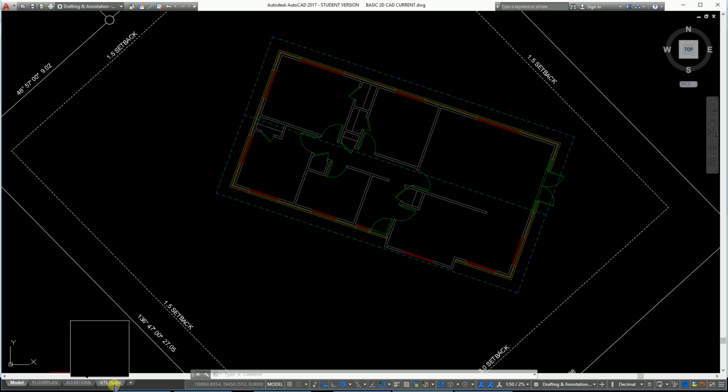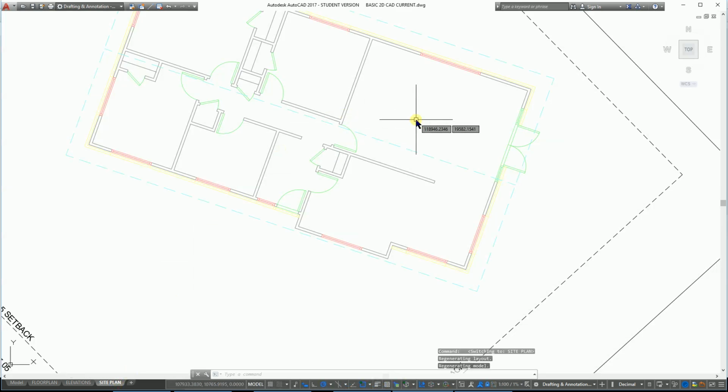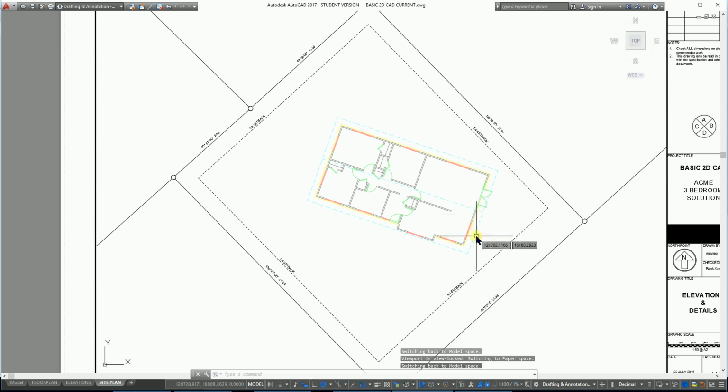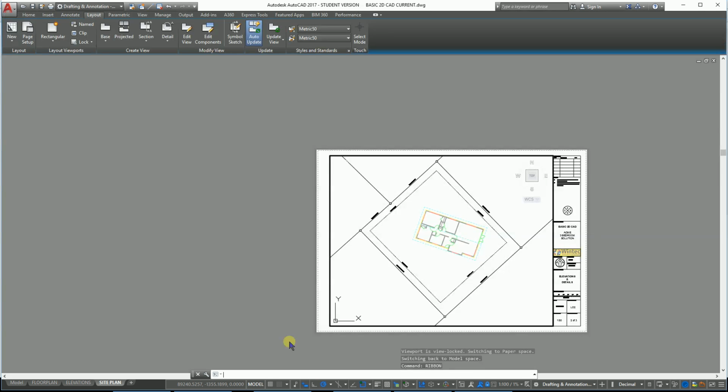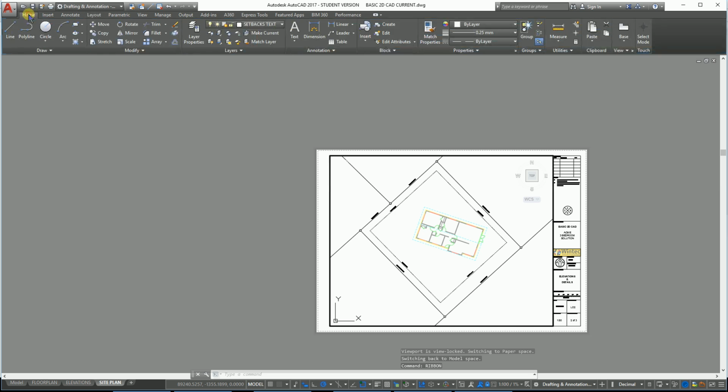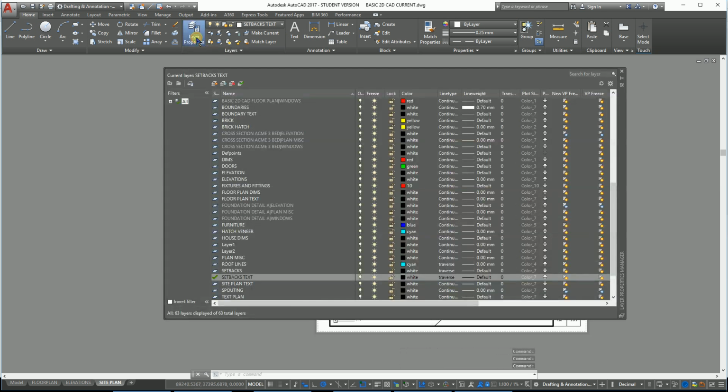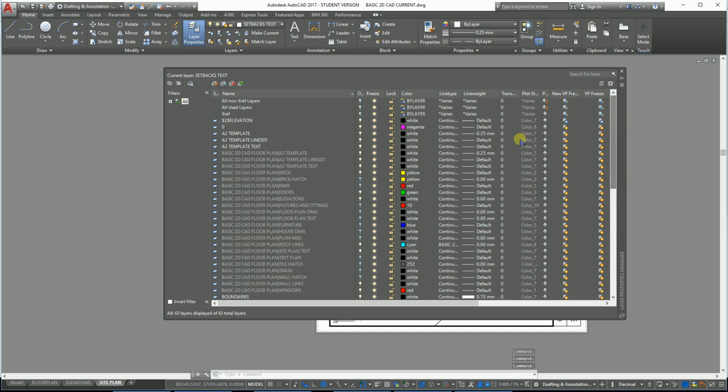So I'm going to go to the actual layout here, and in the layout we've got various colours. The first thing I want to do is get those colours in black and white and get some of the missing hatches put in. The way to do that is to first get our ribbon back. Just type in ribbon there and get that back, and go to the home tab, and it's going to happen in the layer properties. So we're going to go up to the top here, and we can see that these are the XREF layers for the basic 2D CAD floor plan.